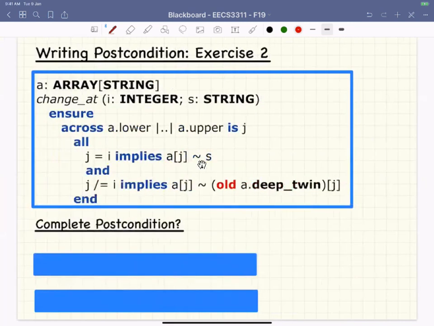Okay, let's start with this example here. Take this opportunity as a mock-up exam. This is kind of the question you will receive in the exam. Have a look at this fragment of code here. I hope I didn't make any silly mistake about a wrong variable. Let's say we have an array of string called A, and we have change_at. That's the feature we discussed before.